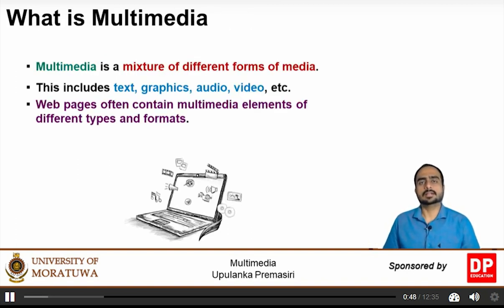Let's answer the big question. What is multimedia? Multimedia comes in many different formats. It can be almost anything you can hear or see, like images, music, sound, videos, records, films, animations, games, and more. Web pages often contain multimedia elements of different types and formats. Therefore, multimedia is a mixture of different forms of media.